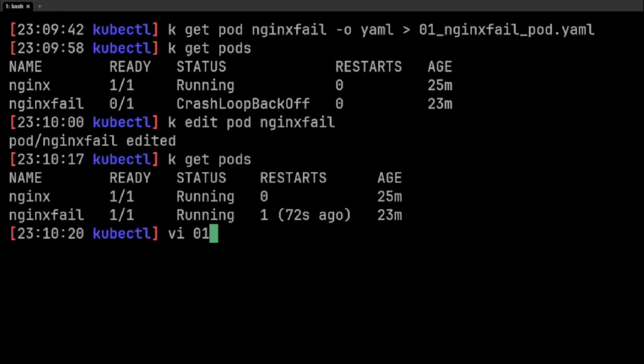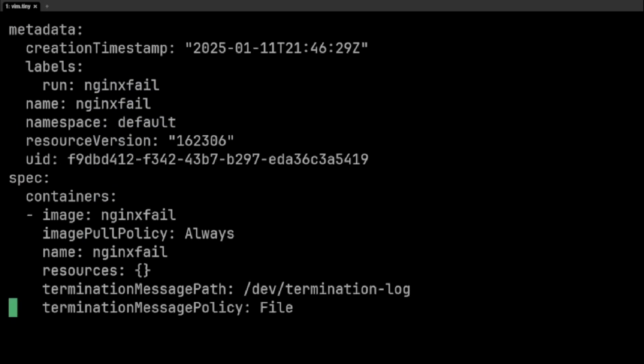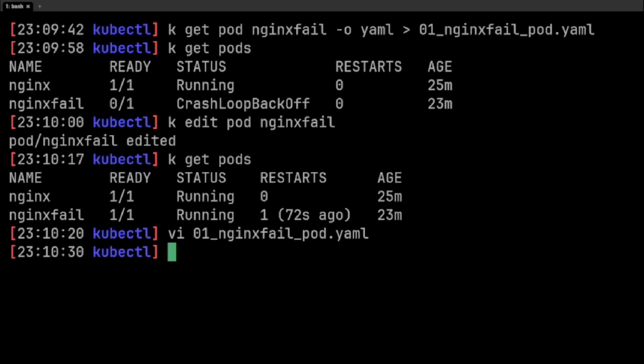That's it for this quick guide on CLI tips for the Kubernetes exam. I hope you found these insights helpful and that they help you save time during your exam.